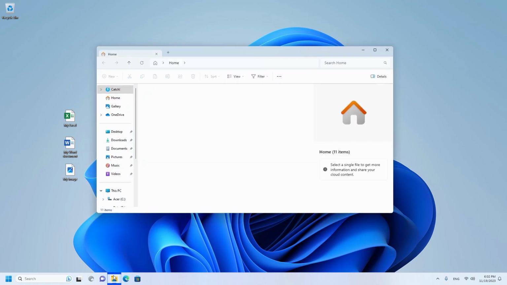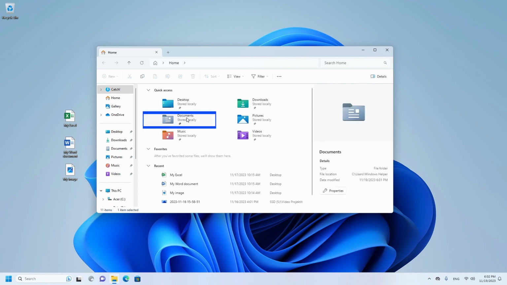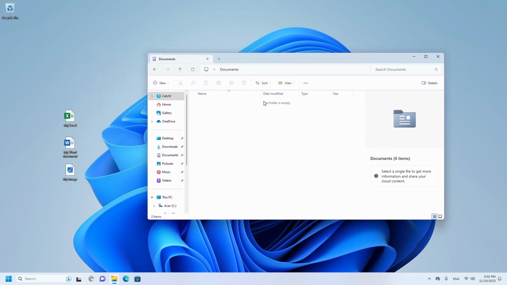First, open the File Explorer by clicking the File Explorer icon on your taskbar. Best place for Word and Excel file would be on Documents folder. Let's open it. To move a file into another folder, you can simply drag and drop it with your mouse.